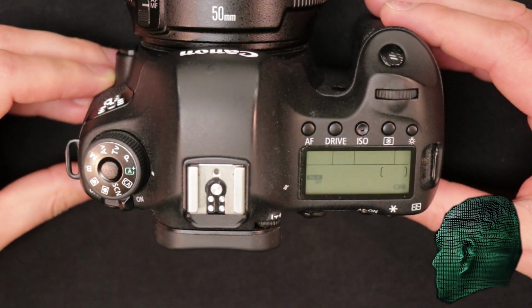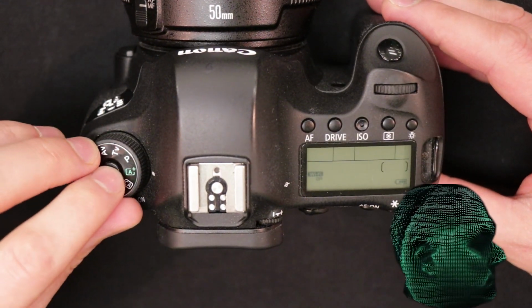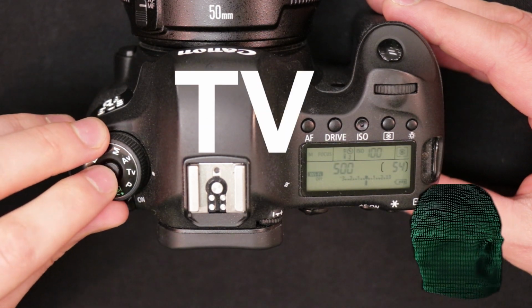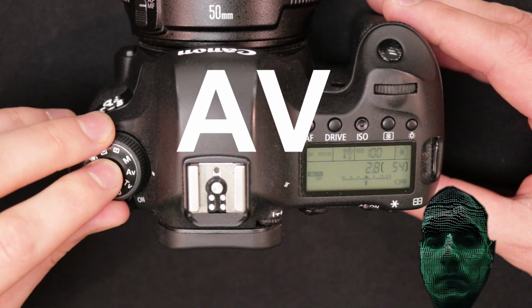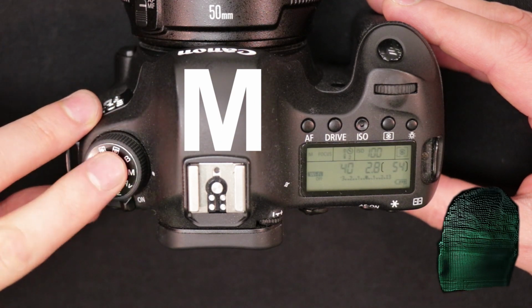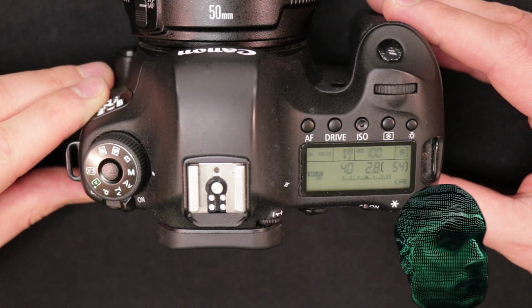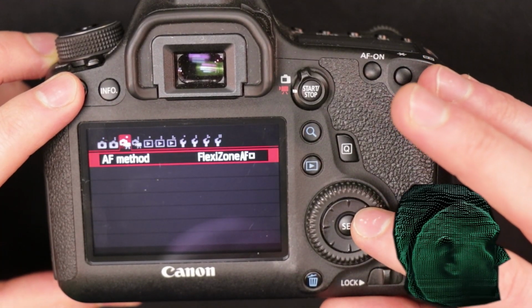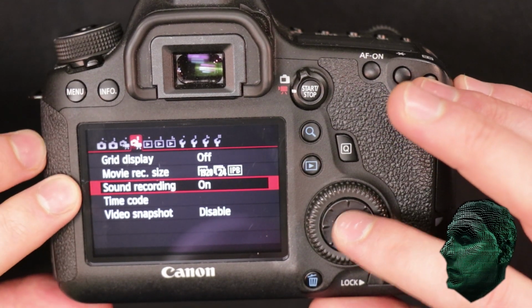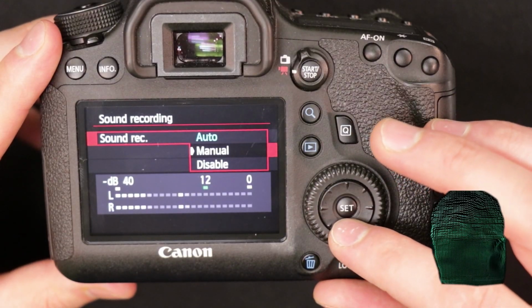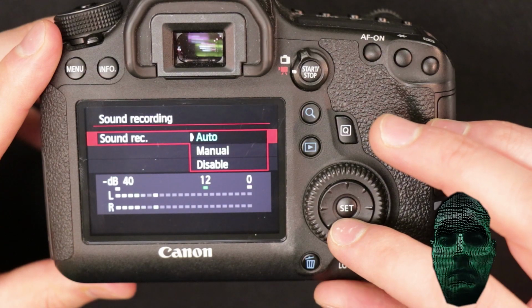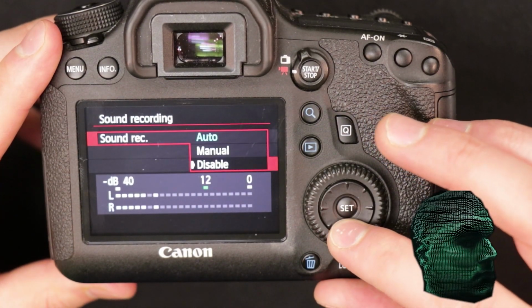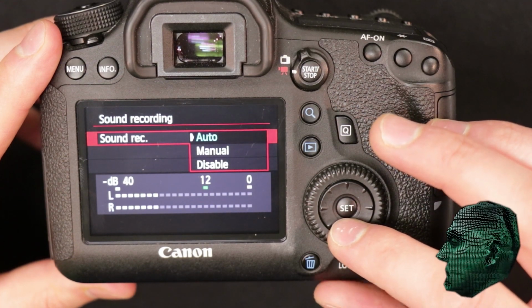If you want to control your audio settings, you need to turn the automatic settings onto a manual setting. P, TV, AV, or M. These are your creative zone modes. I'll be delving further into these settings in future tutorials. Switch to one of these settings and then go to Menu Settings. Click on Sound Recording. Here you have the options to keep the mic settings on auto, or you can manually change the settings to your liking. You can even disable the mic altogether.